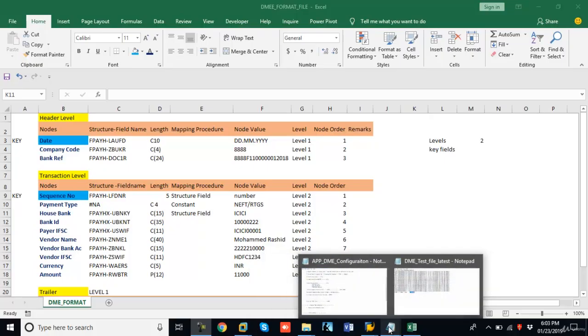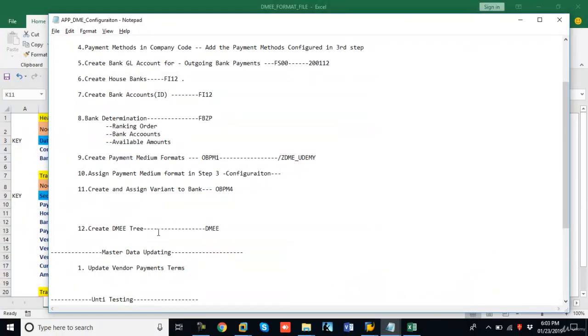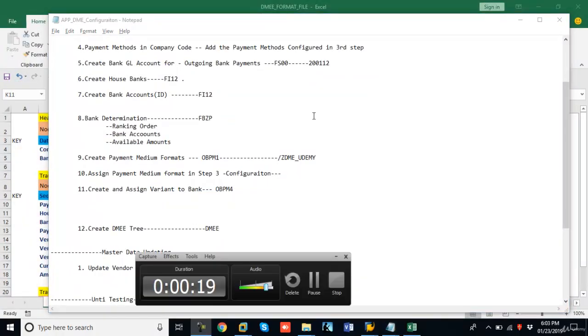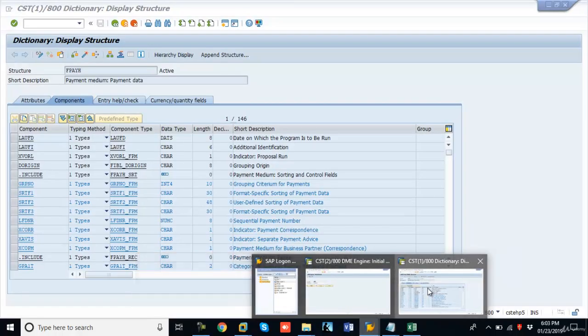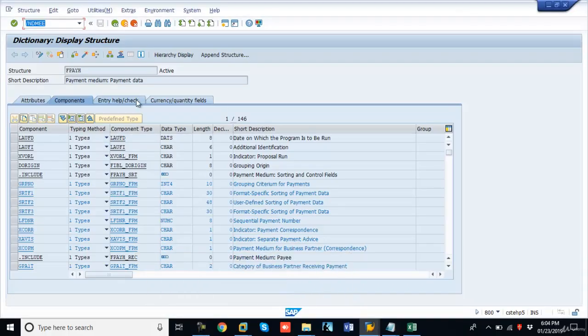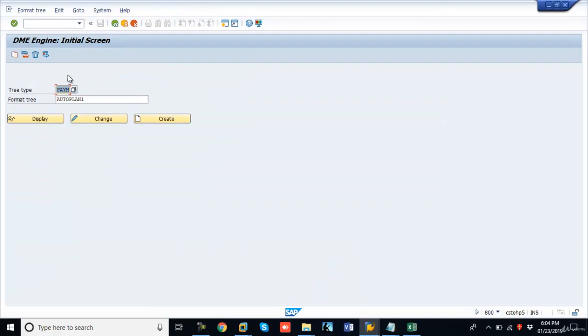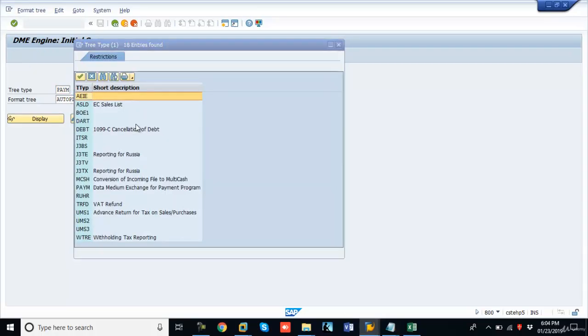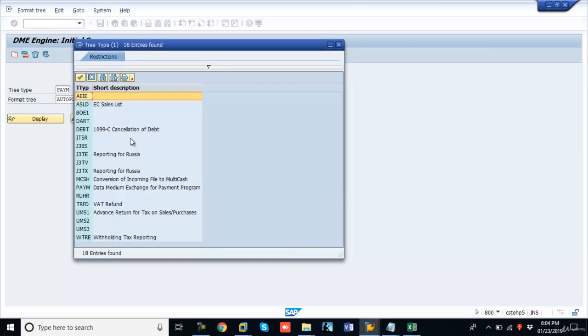The T code for creating the DME trees, DME is the T code. Go to the DME T code, DME. Now select the tree type. For always APP, we have only one tree type, that is called PAYM. You will find other tree types in the drop down list as well, that is relevant for other purposes. But coming to the APP, the only relevant tree type is PAYM.